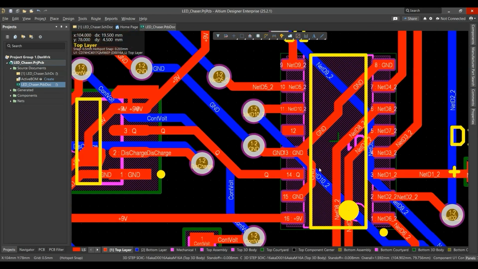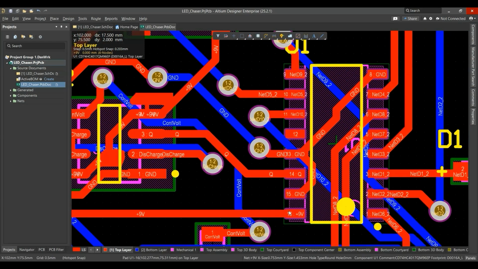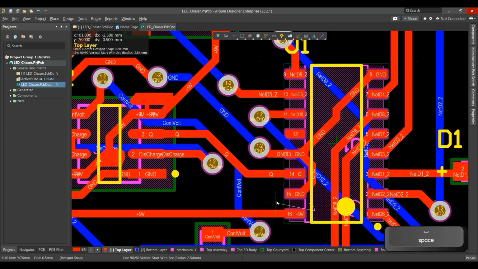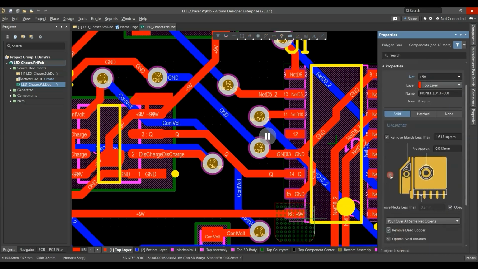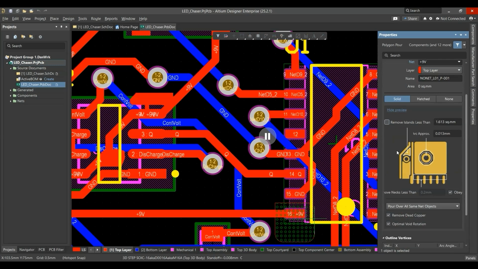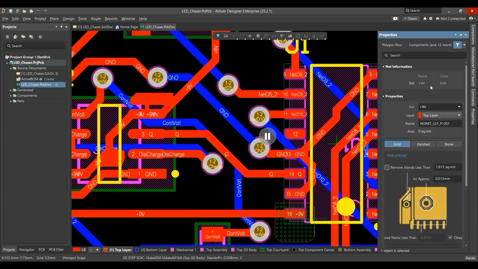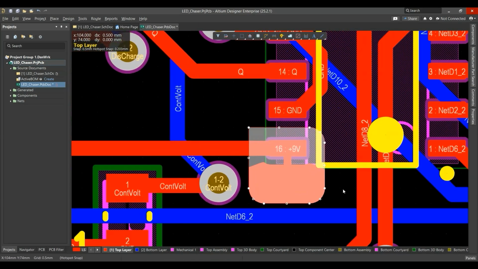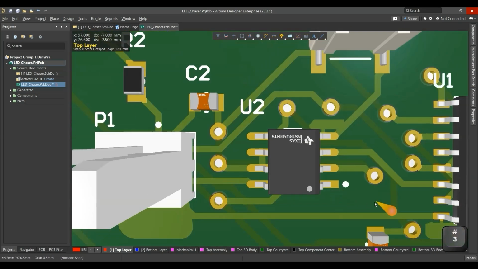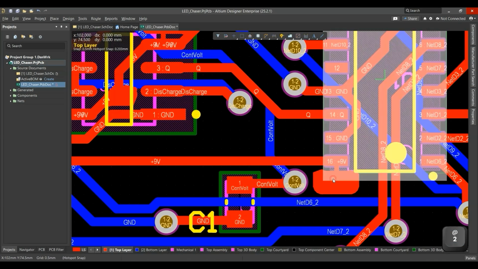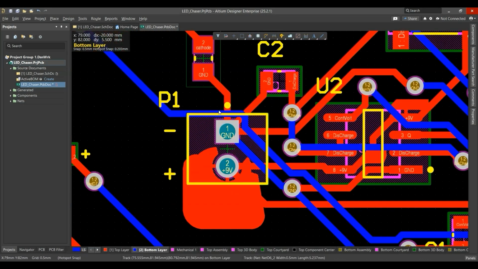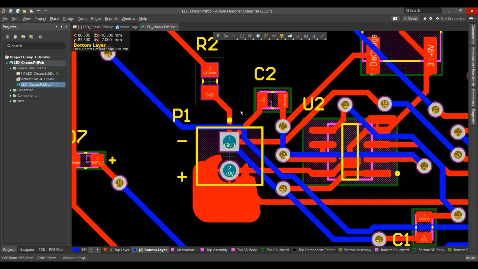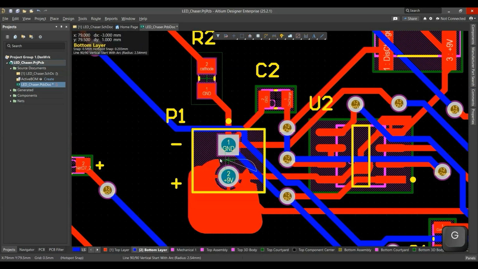Of course you can draw a polygon pour for the counter, but as long as it is just one pin, it is not necessary. But I'll show you how to do this just for showing purposes. And here it is. Now do the same thing in the bottom layer for the plus 9 volts net.